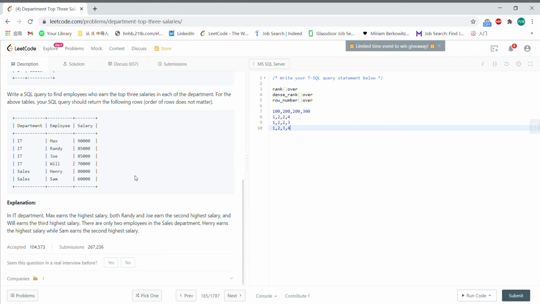Since in the result we can find that Randy and Joy have the same salaries, and there are four results here, that means we are using DENSE_RANK OVER.